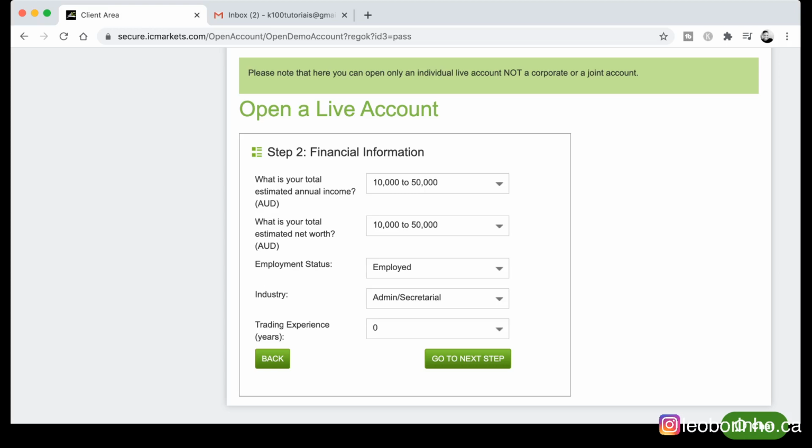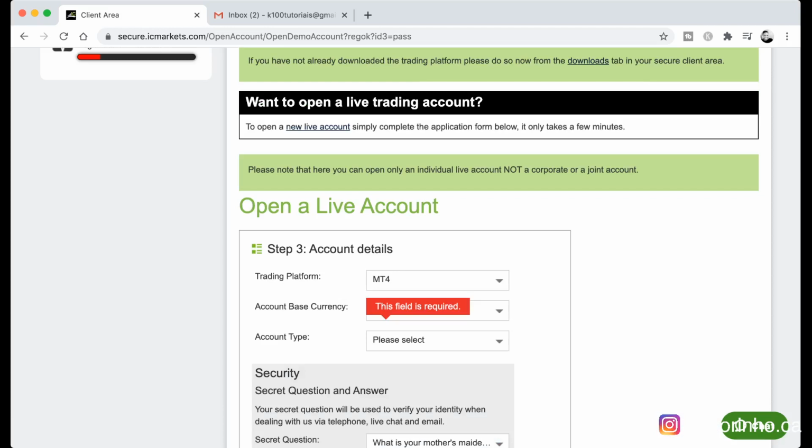Make sure you select MT4. When it comes to account base currency, depending where you are, if you are in the UK, GBP, right? Account type, then you select raw spread, right? Like I said, you'll learn more about this once you start your trading video.